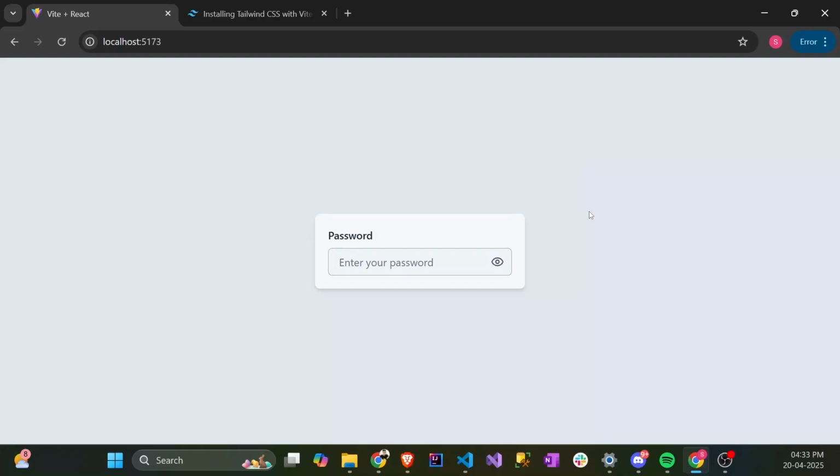Hi everyone. Today we are going to learn how to create this show hide password feature using React and Tailwind CSS. Now I'm going to set up a React project using Vite and then install Tailwind CSS, but I'll be fast forwarding through it because it's kind of a repetitive process which I do in every video.